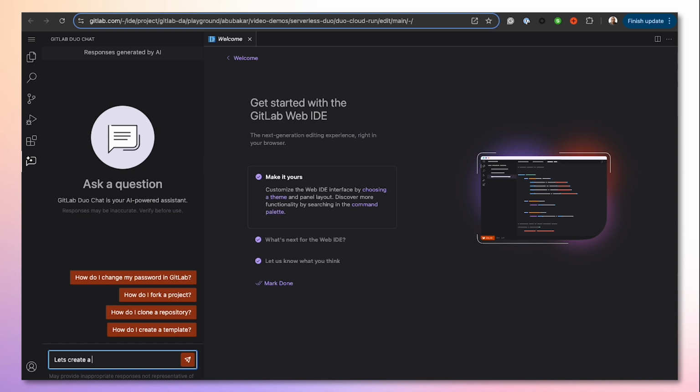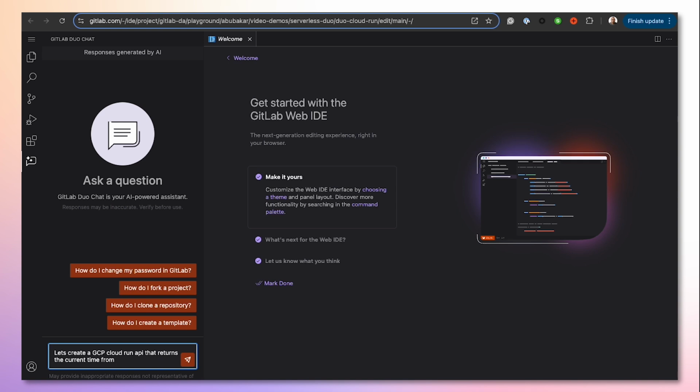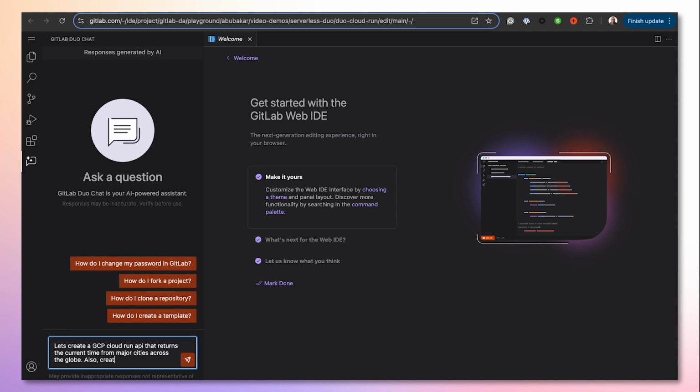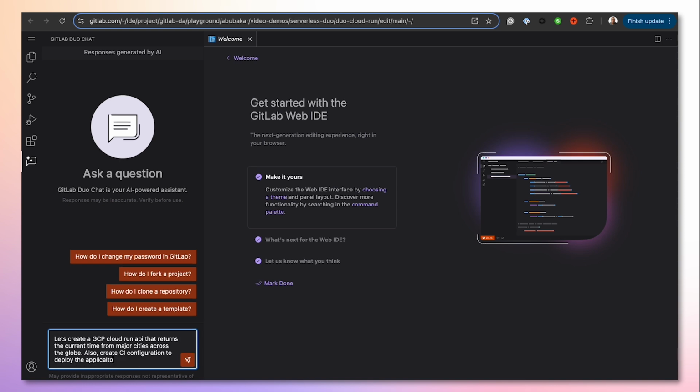So let's do the same here. Let's add GCP Cloud Run API that returns the current time from major cities across the globe, and also create a CI configuration to deploy the application.